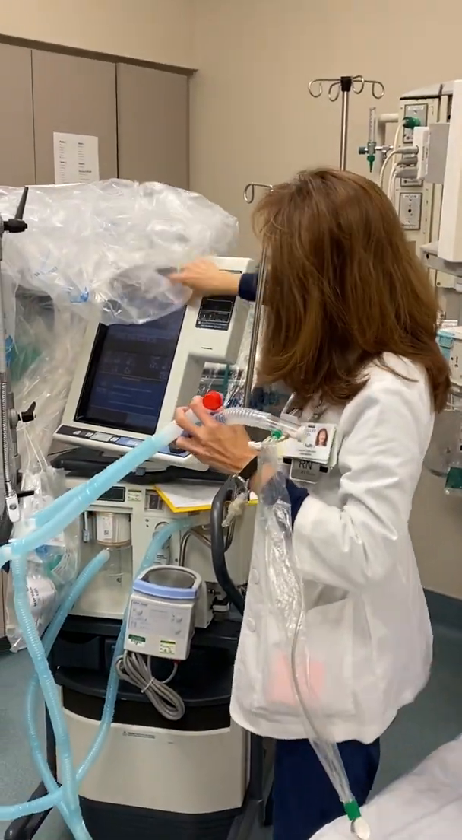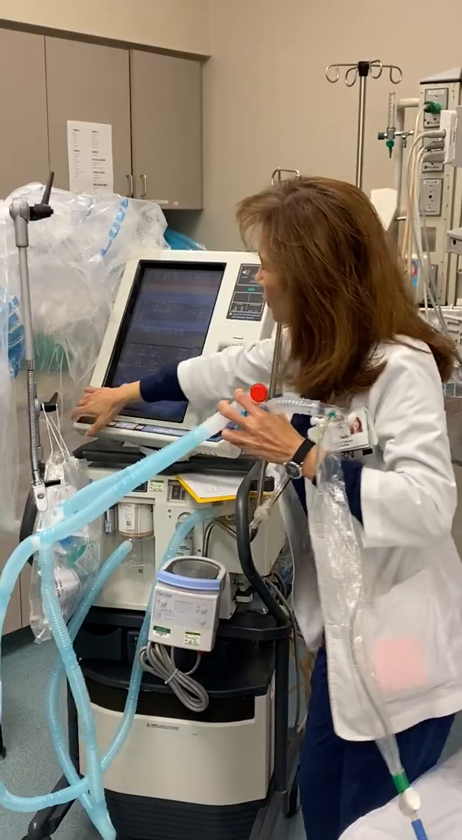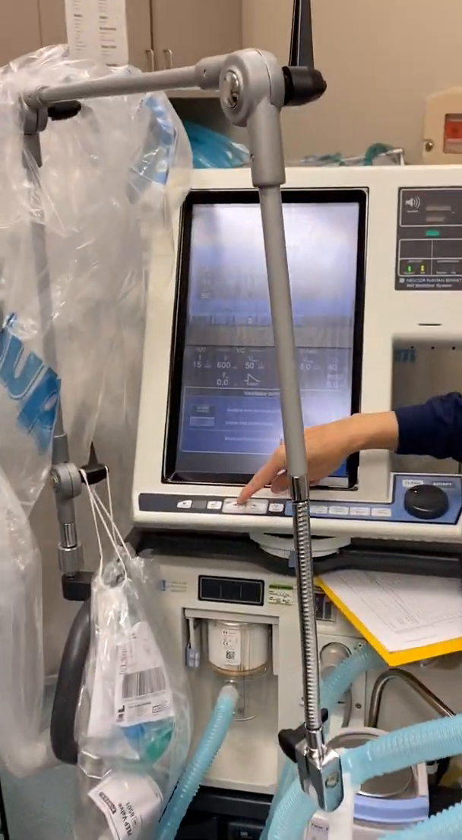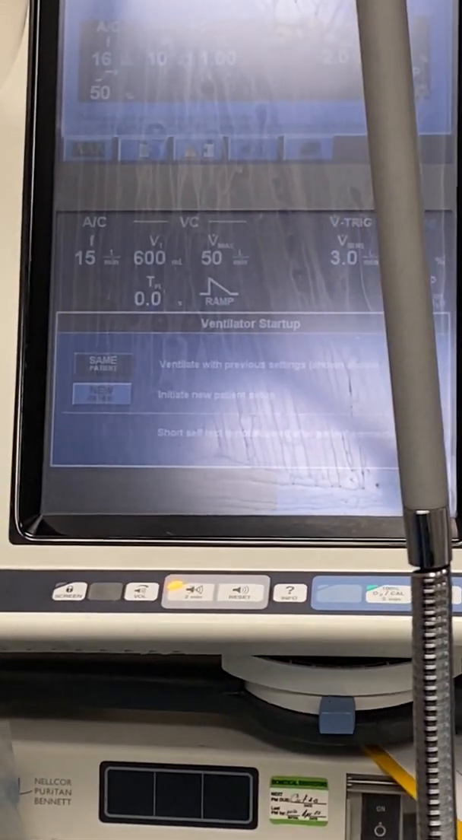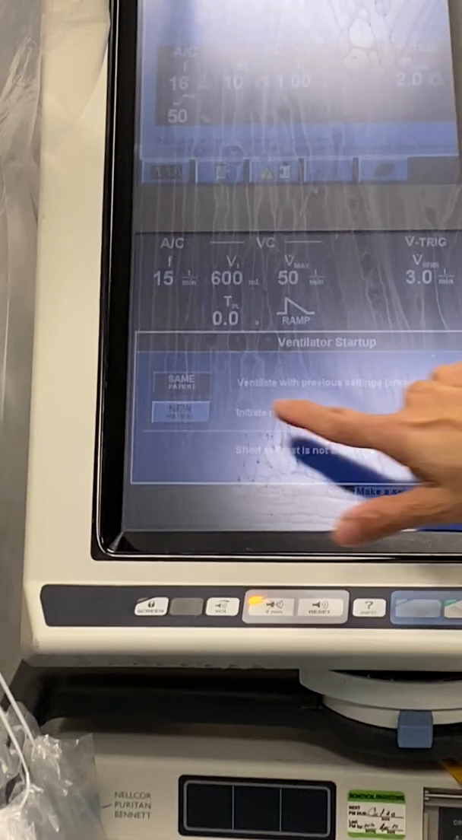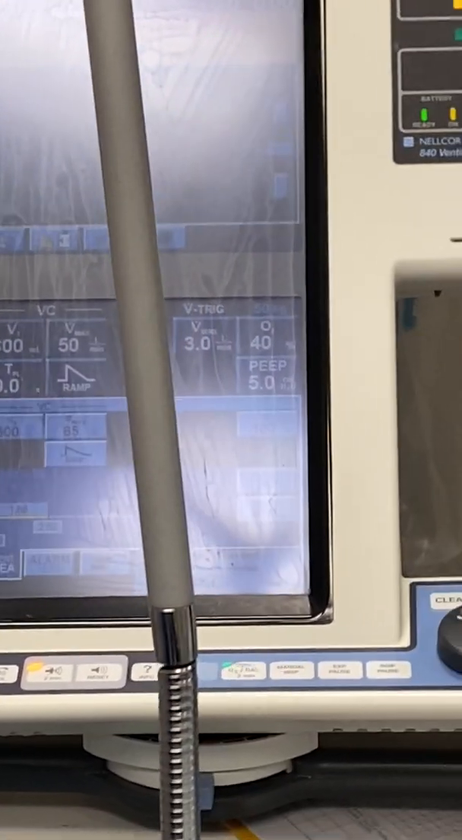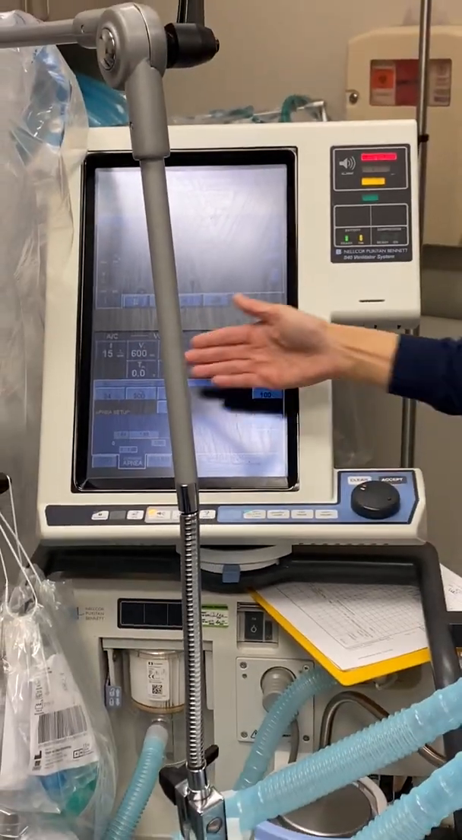On your screen, there are buttons that you can touch. There's a 2-minute silence button. You hit that, it will silence it for 2 minutes. So I'm going to say the same patient, accepted. So this is your patient setting right here.